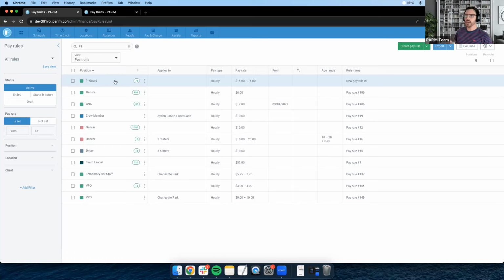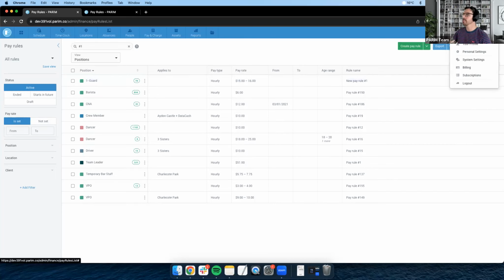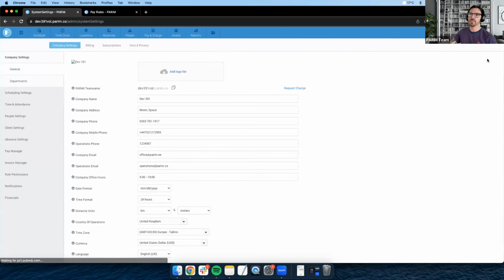You would want to set up that pay rule priority or charge rule priority, and that can be done within the system settings. System settings are on the little person icon in the top right corner. Then you'll want to go down to finance on the left-hand side. Under finance, you're going to see those pay rule priorities and those charge rule priorities.